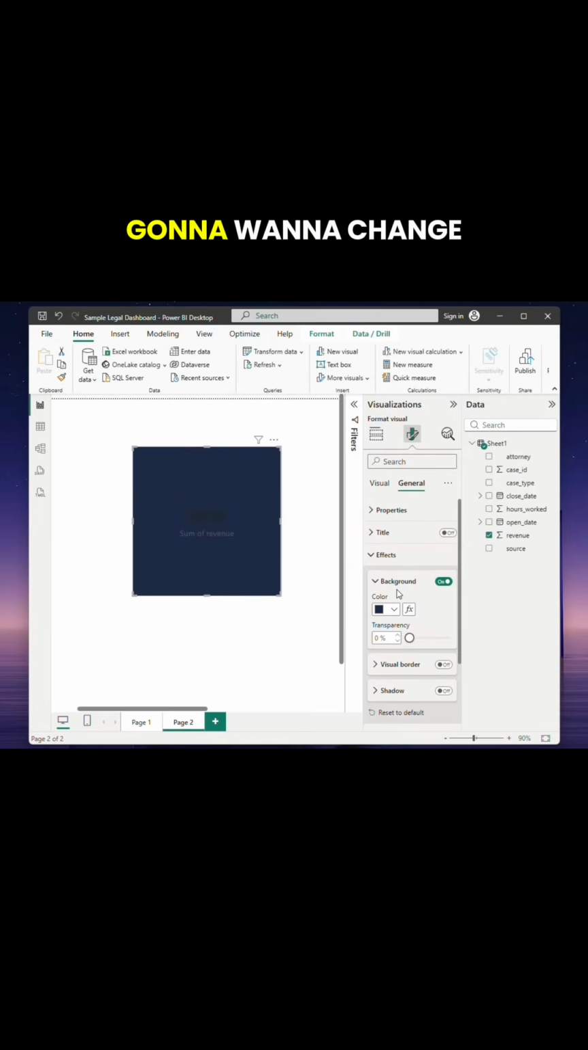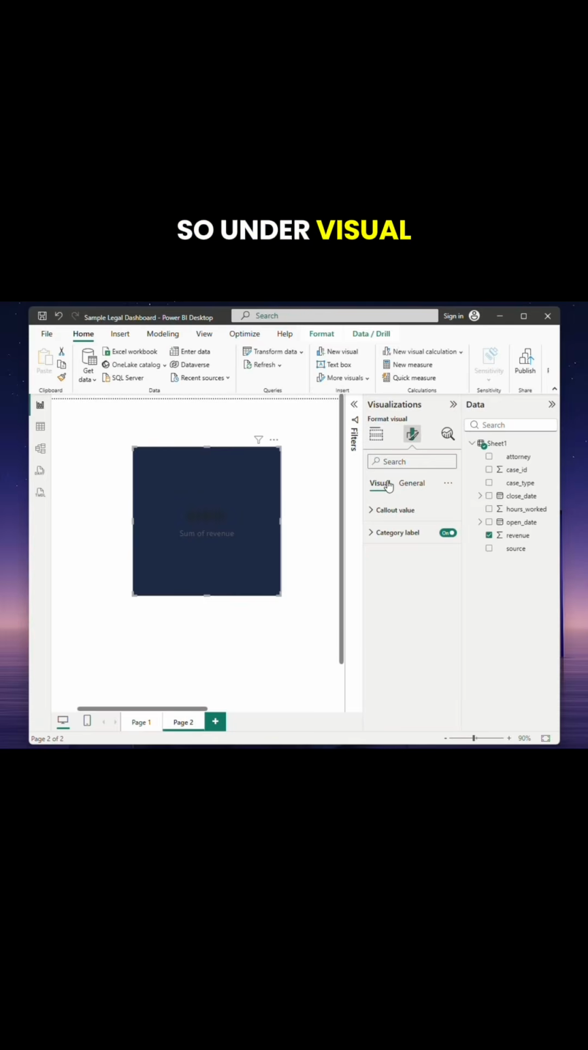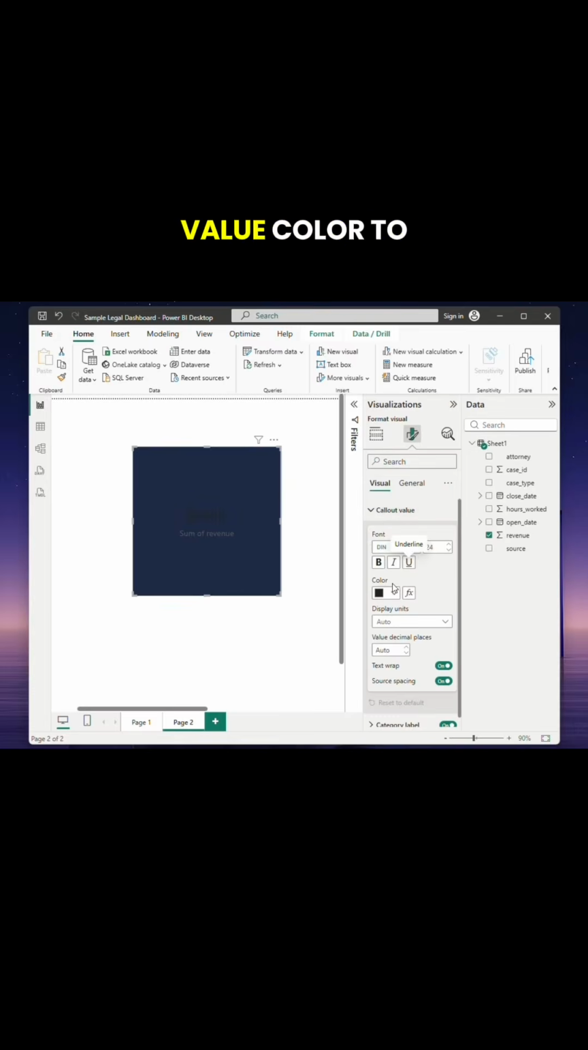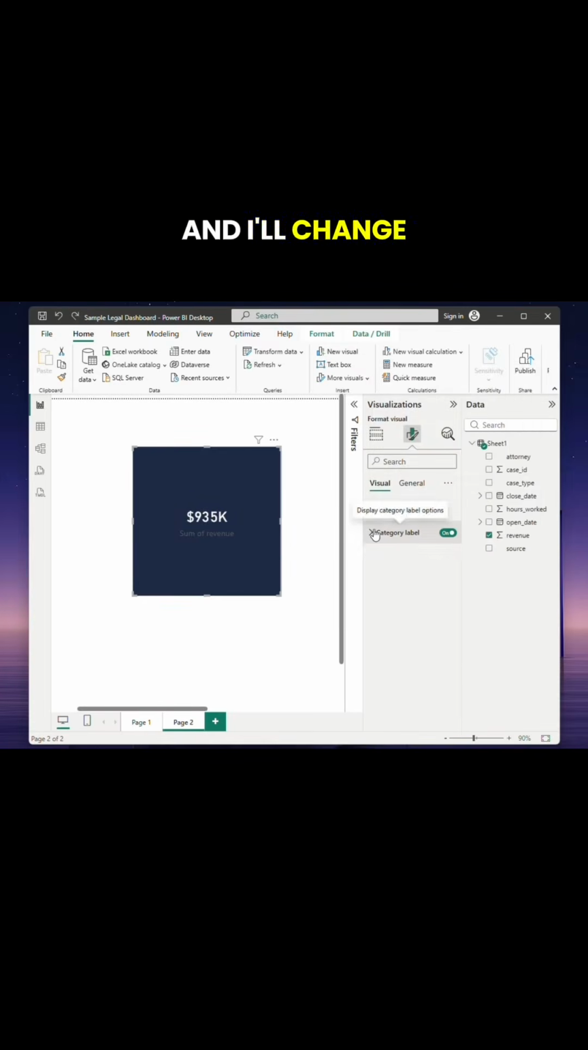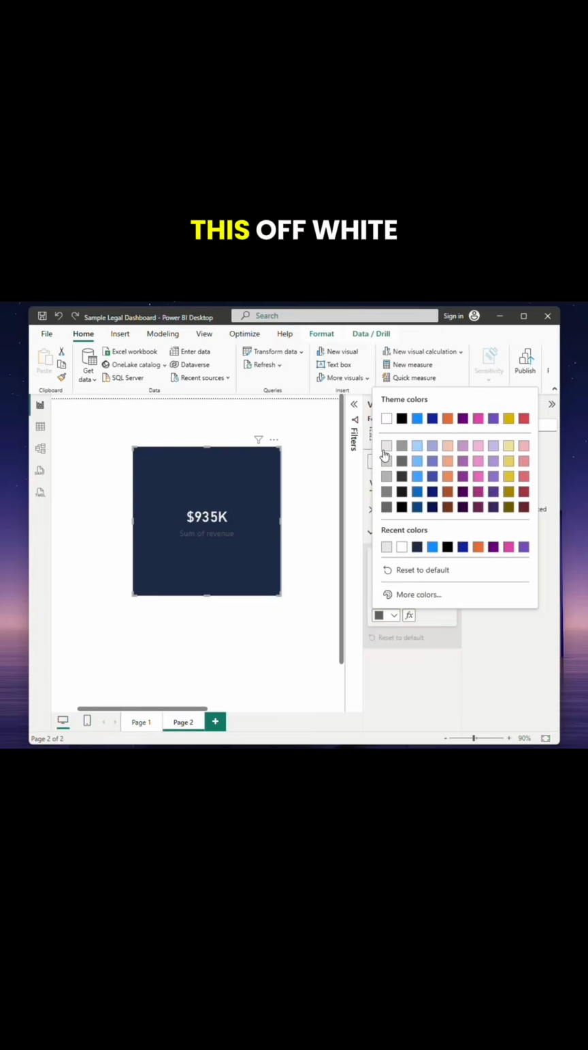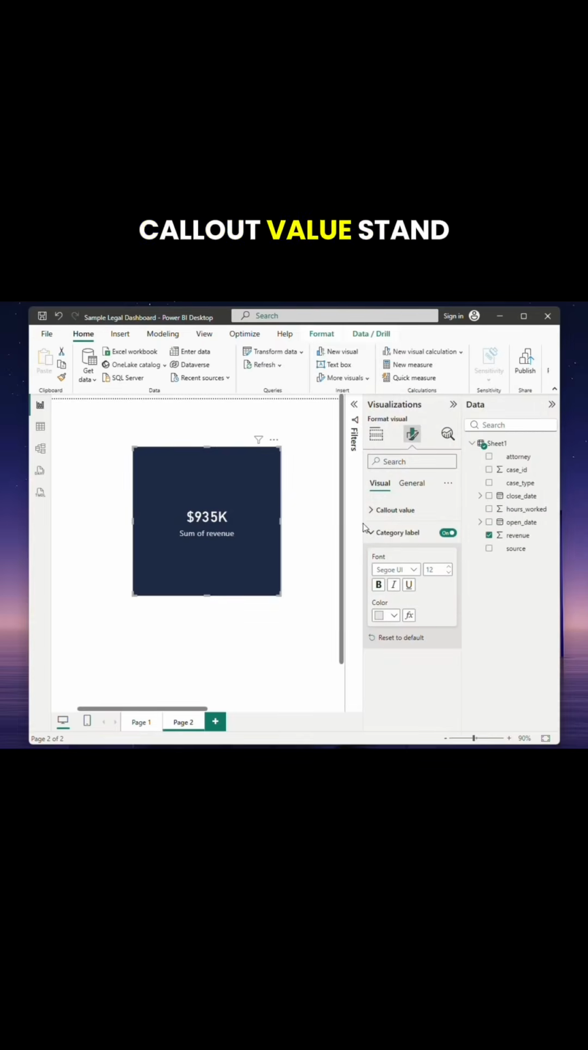Now, obviously, I'm going to want to change the text color because it's too dark against the background. So under Visual, I can edit both the callout value, meaning the actual value of the metric, and the category label, meaning the label that tells me what the metric is. So I'm going to go ahead and change the callout value color to be white, and I'll change the category label color to be this off-white to help the callout value stand out a little bit more.